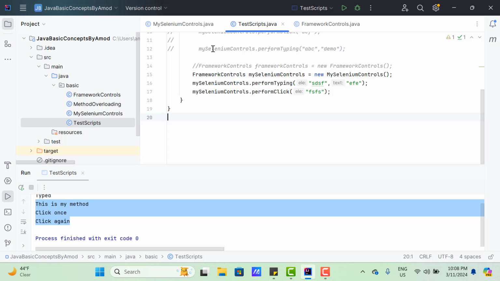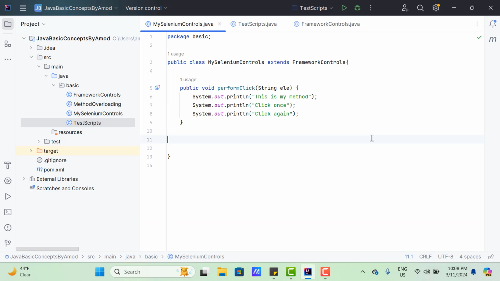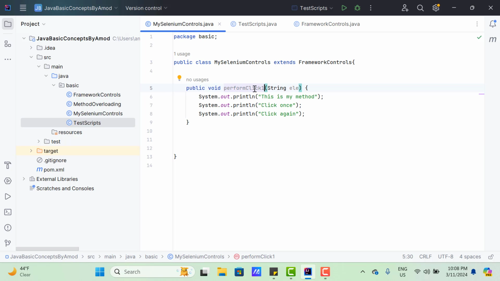Let's see some basics of method overriding. If you want to override a method, make sure that you have the same name and signature. If you have something like performClick1, then this will be considered a different method. It is not method overriding. And if you change the number of parameters, the type of parameters, or the order of parameters, then also it will not be considered method overriding. You need to have the same name and signature.